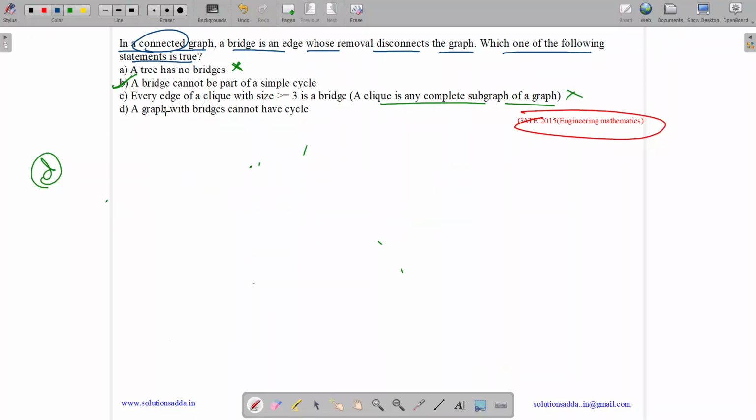Let us see option D. Option D states a graph with bridges cannot have a cycle. Okay, which means if we have a graph having a cycle, then it can't have a bridge. Is it true? No, this is false. Assume this. Now this edge is a bridge, because if you remove it, it becomes a disconnected graph. But this graph still has a cycle. So a graph with a cycle can have a bridge.